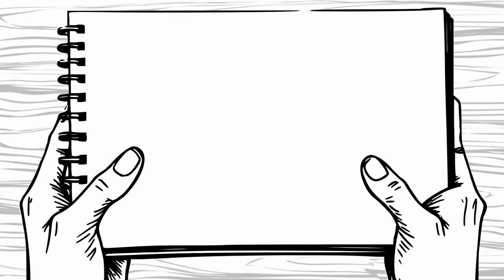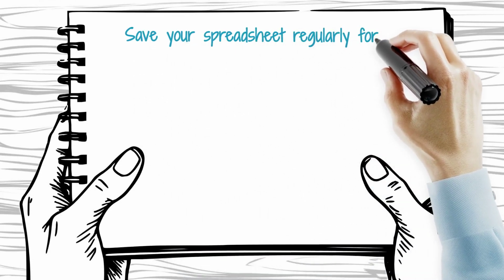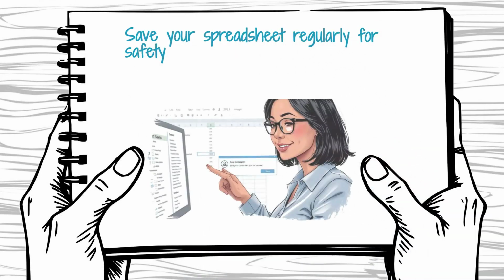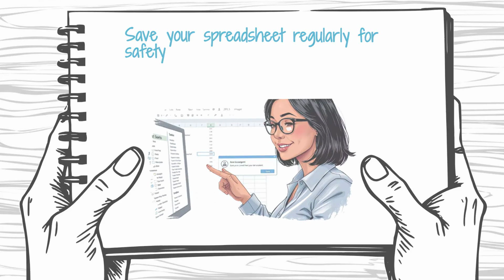Finally, remember to save your work regularly. Save your spreadsheet in your preferred format and location. It ensures data recovery after unforeseen incidents.